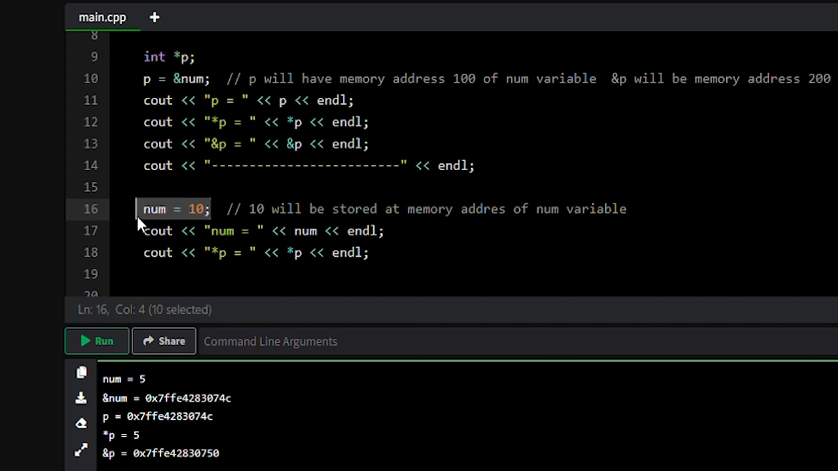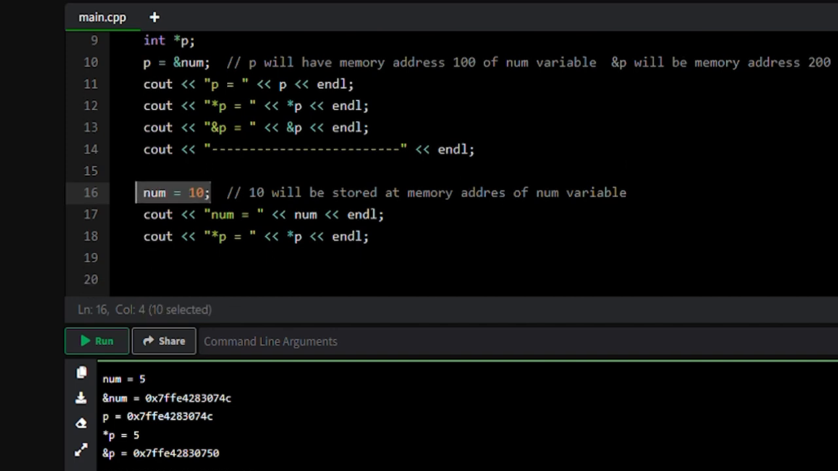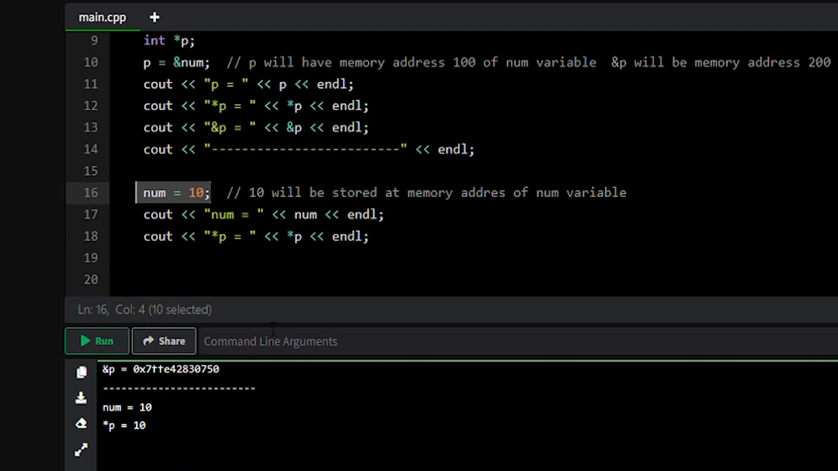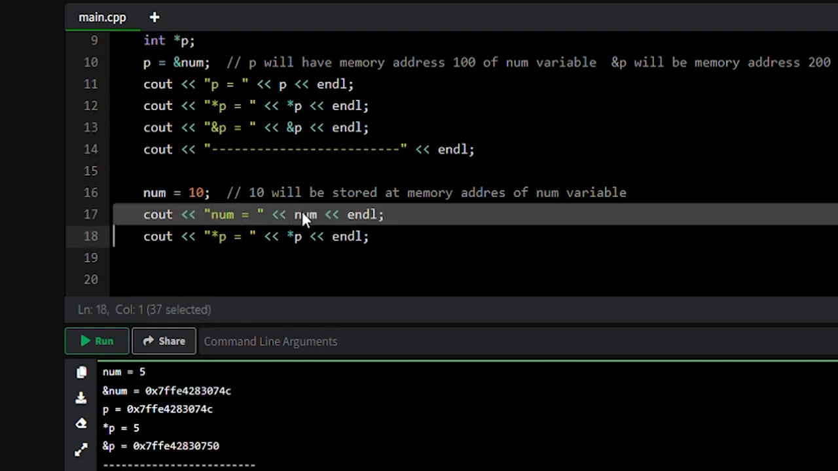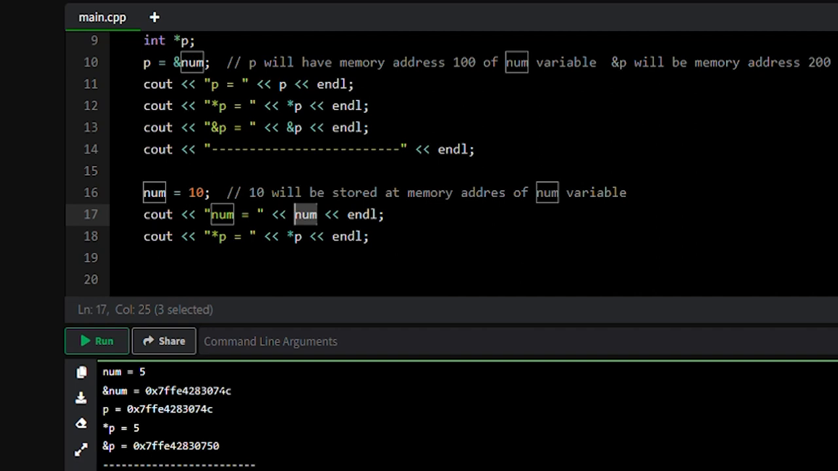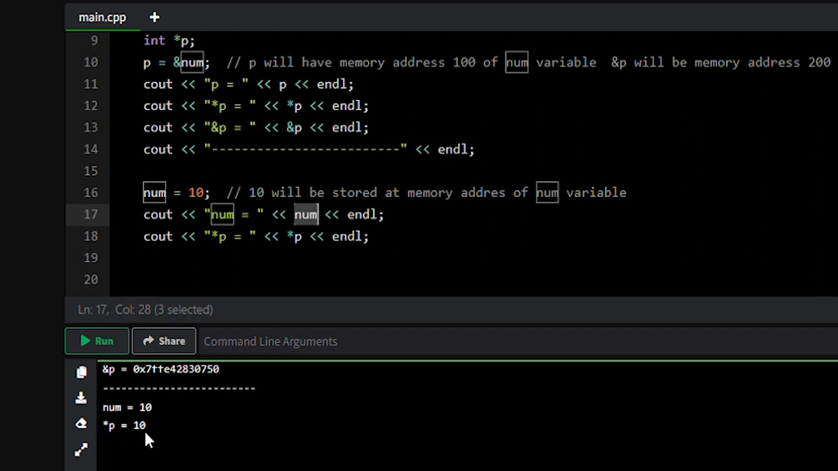We have updated. So line number 17, what we are trying to do, we are trying to access the value stored at this memory address. So the value stored at this memory address is 10, since we have updated the value as 10. And line number 18, we are trying to access the value stored at the memory address of number variable. So the value stored at this memory location is 10. So *p will print the 10 value only.